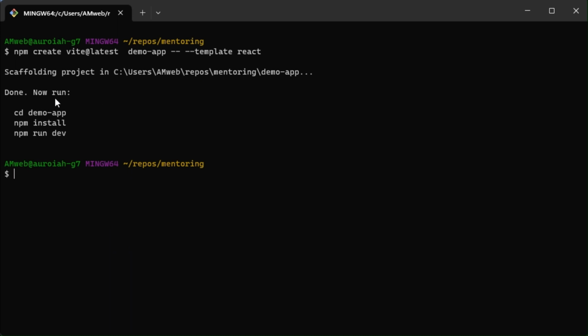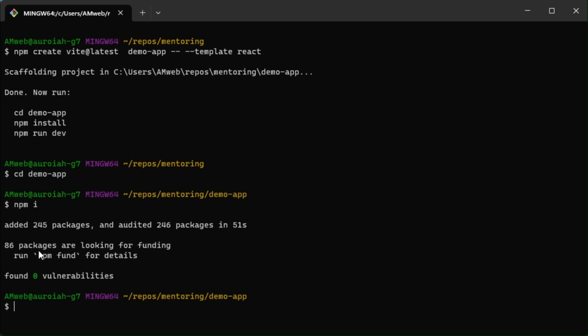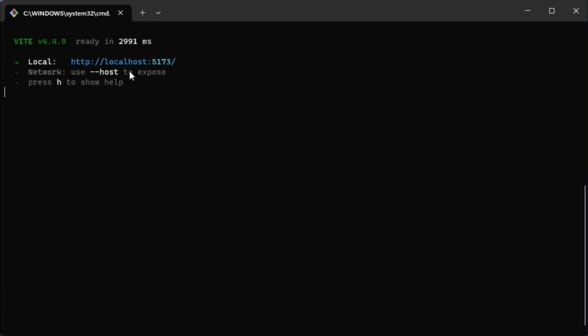It says done. Now run cd demo-app. So we do cd demo-app to go into our demo app directory, and we do npm install. Or you can do npm i, I like to show npm install. Once that is done, you go ahead and run npm run dev, and it'll launch your app. It tells you that your app is live and gives you a link which you can check out.